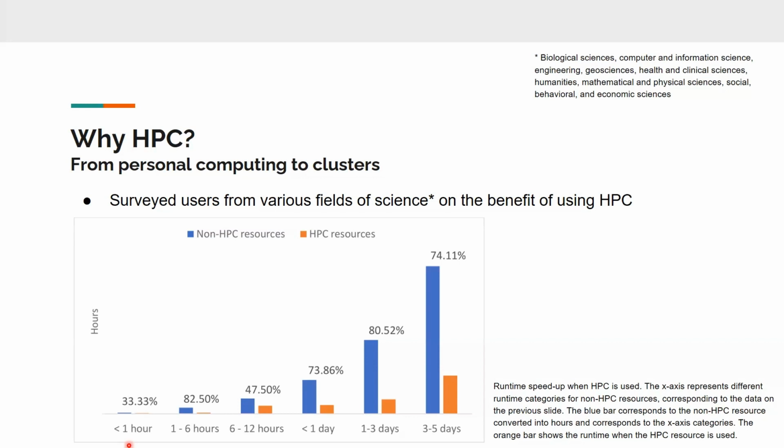And this is more user data, but we see the biggest savings here in this 1 day, 1 to 3 days, and 3 to 5 days. So if I look at this 1 to 3 days, it takes about 1 to 3 days for you to finish just a single simulation. But on an HPC, that same simulation, you get about an 80% speedup. So it runs much faster. You'll be able to get your data quicker. You'll have more time to analyze your data and actually do the science with that data. So this makes a case for switching from personal computers to a high performance computing cluster.